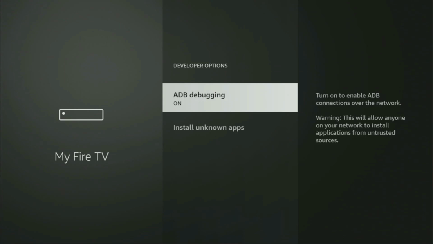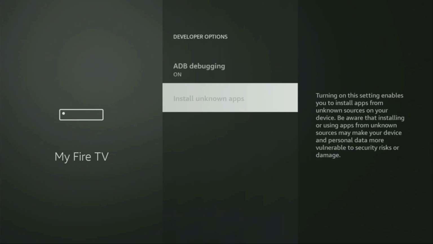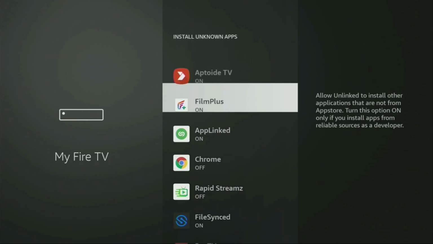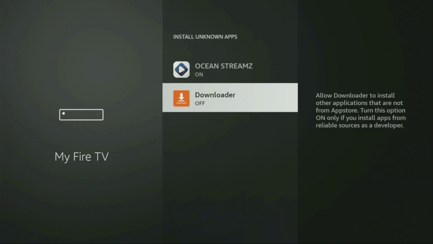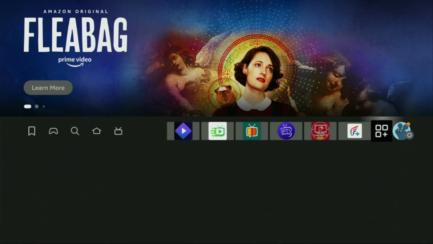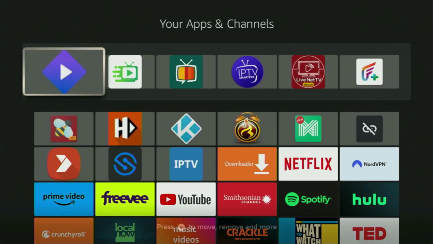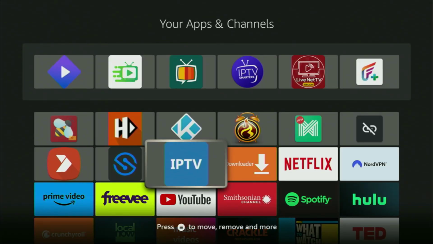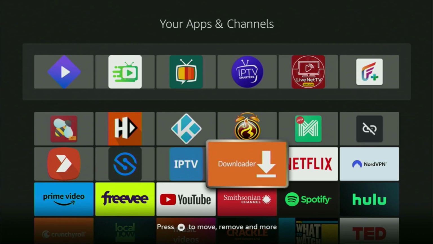So open them, make sure to enable ADB debugging, then go to install unknown apps. From here, you have to locate downloader and turn that option on. What it does is allow you to install other applications from the internet and not necessarily only those apps which are available in the official Amazon App Store by default. Now finally, let's go to the list of apps on your device. There it is, open it. And here you'll find Downloader, which is set up and ready to use on your device.